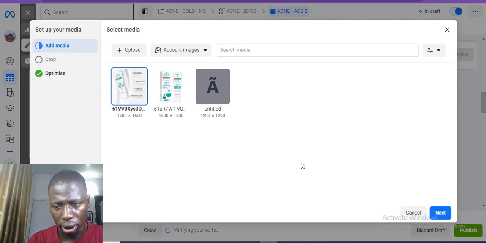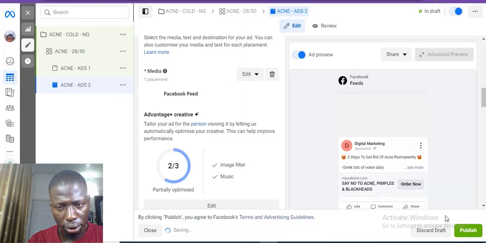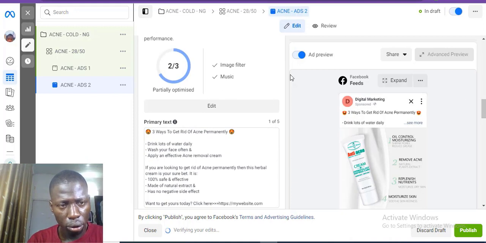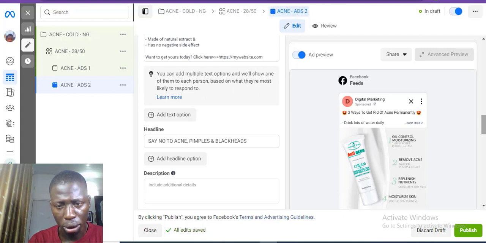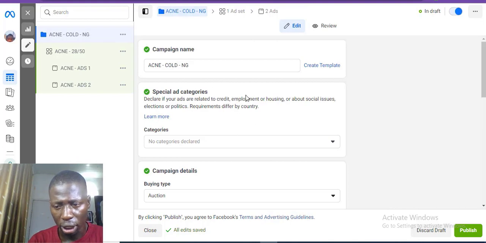Okay, so this is it. Next, done. Okay. So here we go. We have two ads up. So if you look through very well, you're going to see that our setup is one campaign, one ad set, and two ads. And we are using the ad set budget optimization, which means we set up our budget at the ad set level. So whenever you're done with your ads creative and your ads copy, the simple thing you want to do is go back to your campaign level, which is this, then click on publish.